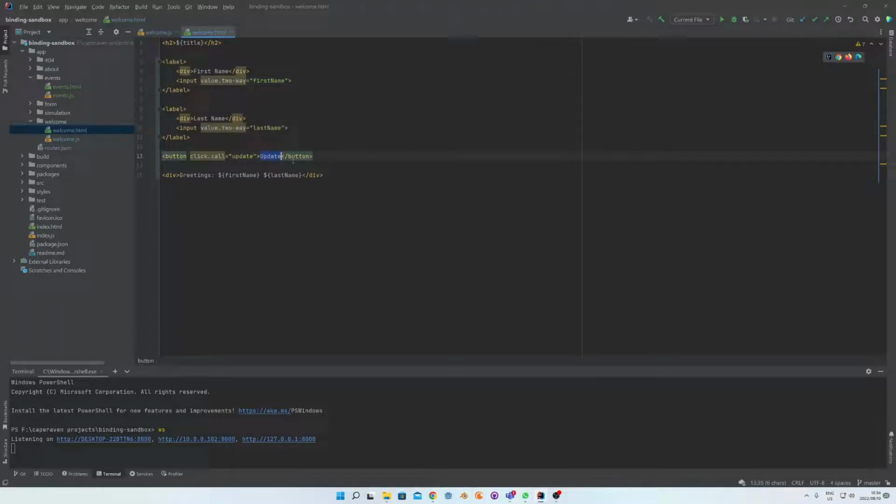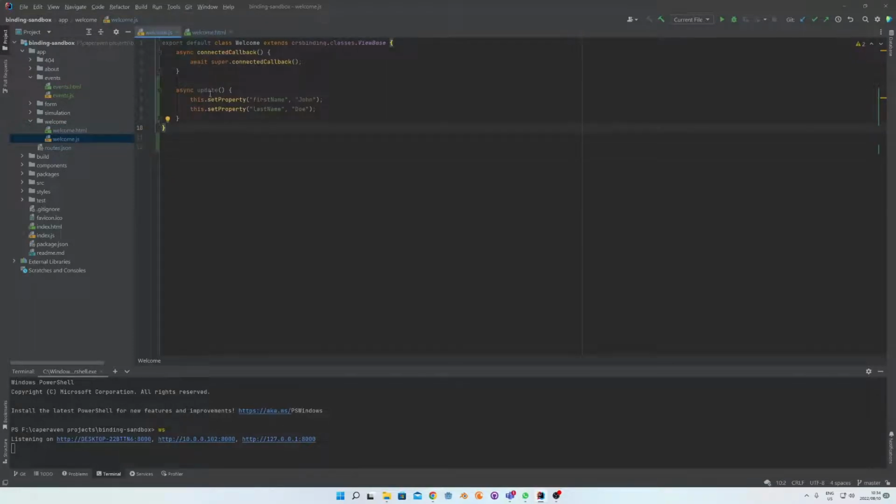On the button click event, we had an update. Let's have a look at that. Here we have an update method that gets called when we click the button. So it's technically an event. And here we use this.setProperty, and we say set the first name to John. When you're dealing with two-way binding and you're setting the value on the binding context, it's important to note that you use the set property function on the binding context to set that property and also notify the binding engine that there are changes that need to be reflected in the UI. If you don't use set property, those changes won't be reflected.